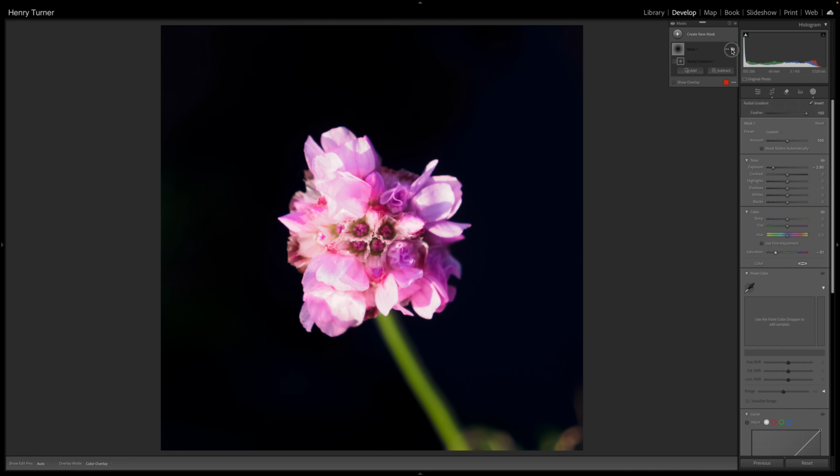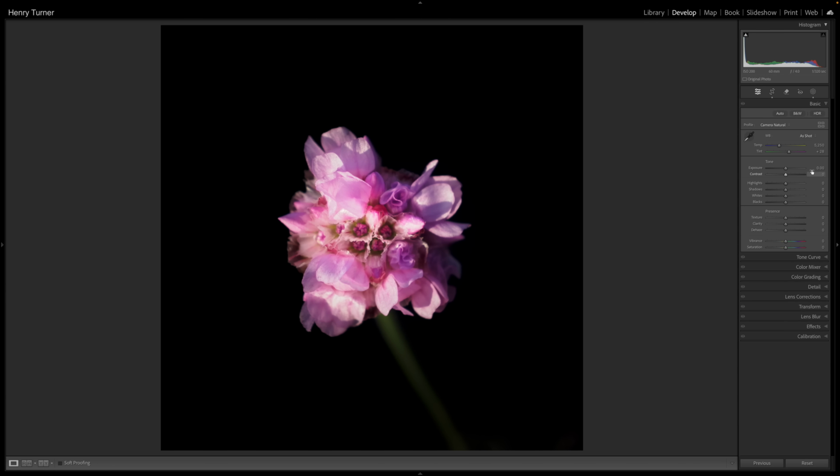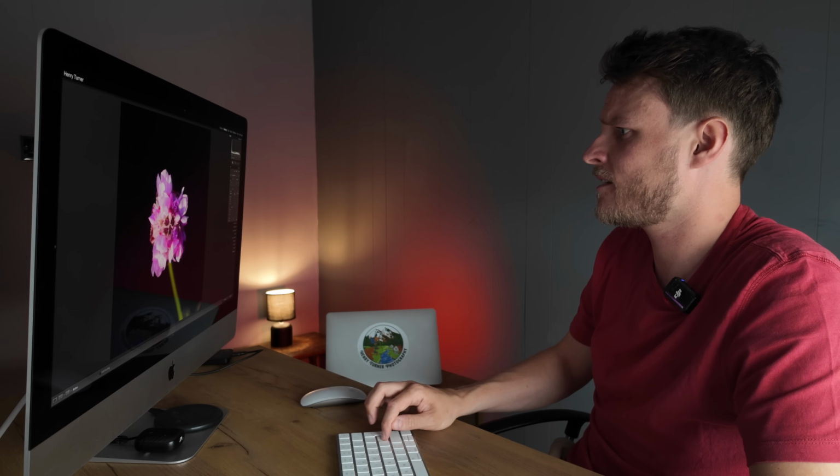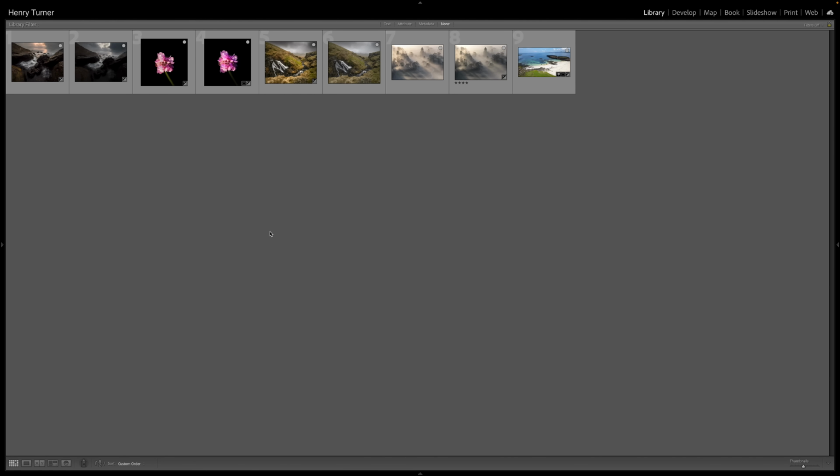And again, I know I keep saying this, but this is the first thing that we've done to this raw file. I could then move on and just increase the whole saturation of the photograph to bring back the pink of the sea thrift. I could increase the contrast, you know what I mean? Like, there is your dinner. That looks class.